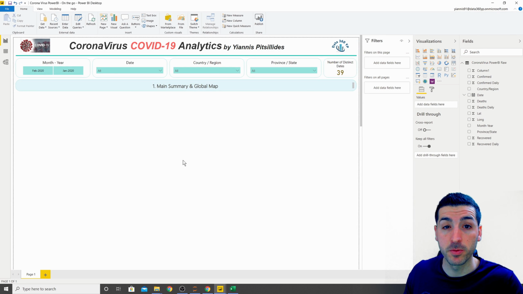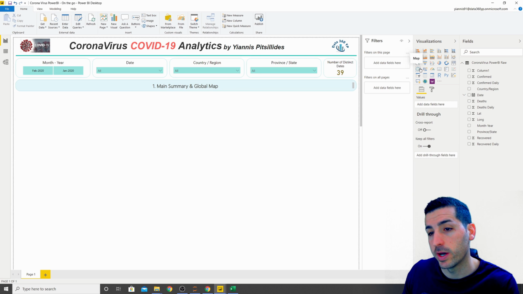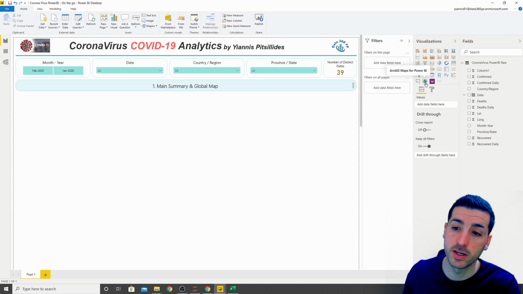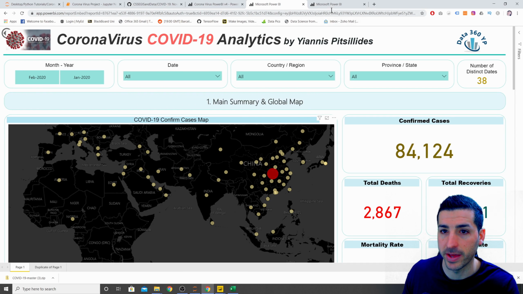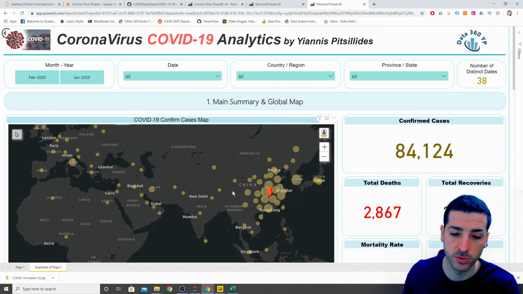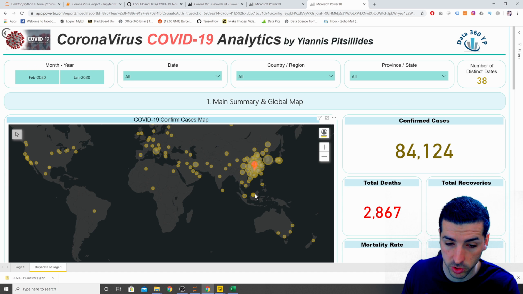Right, the next thing I'm going to show you is how to create your maps. And for maps, I'm going to show you these two maps over here. This one is provided by Bing, and this one is provided by ArcGIS. The Bing one is actually the default one from Power BI, and the main difference is that one of them has more capability than the other. So the ArcGIS one has more capability, which is this one.